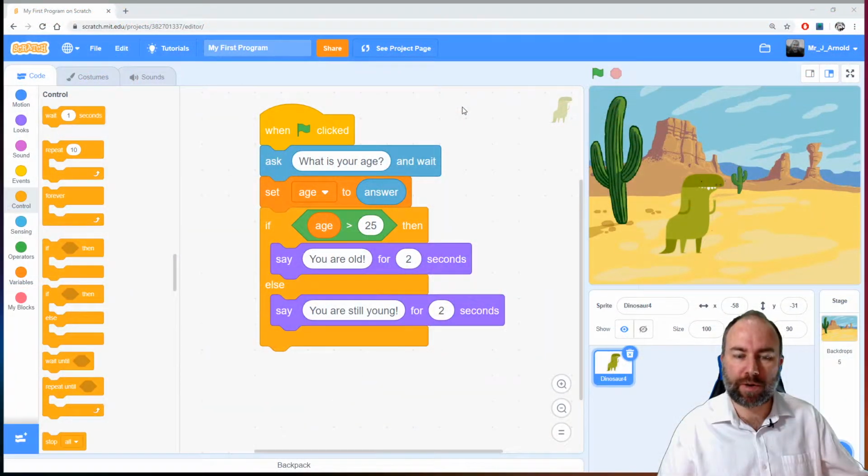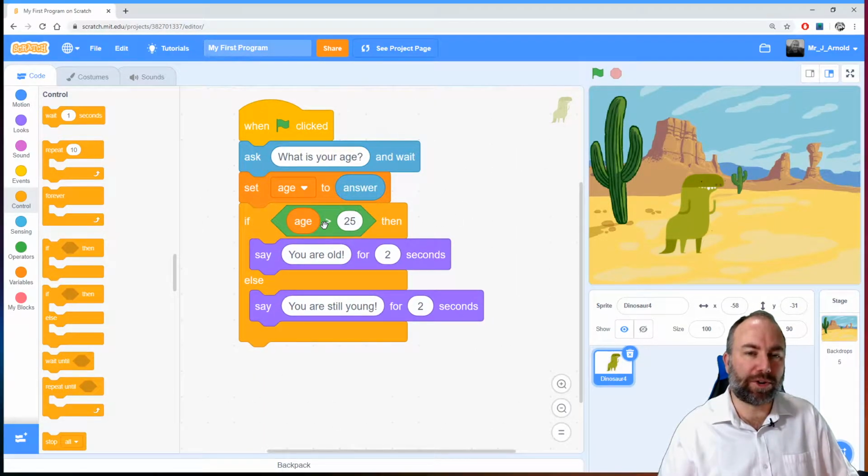Now in the last lesson we looked at how to use selection, or an if statement, to get the computer to decide what to do next depending on different options we gave it. So the program we have here is where the user enters their age and the computer decides what to do next by using an if statement. And to do that we used something called a relational operator.